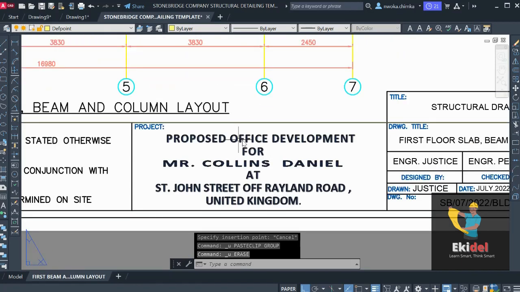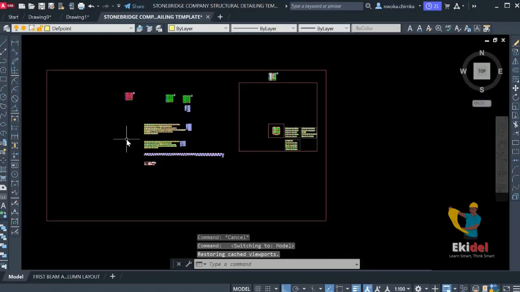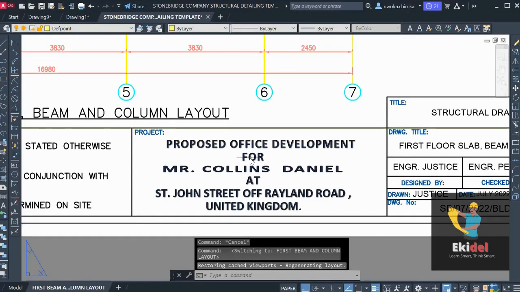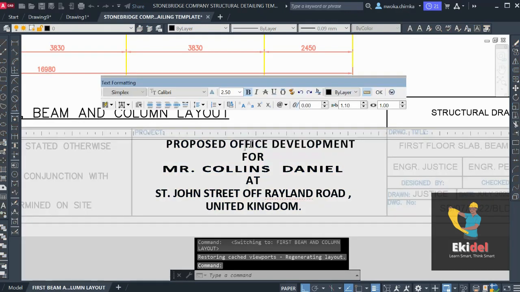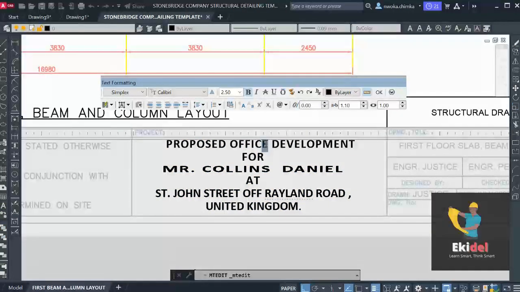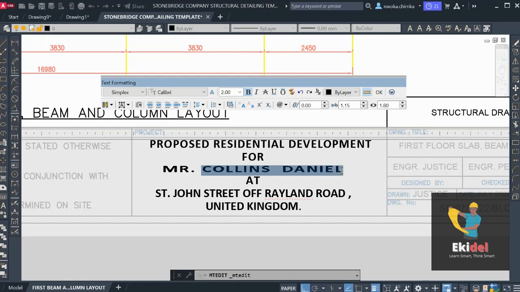Now, I will not have to change this project title. This project is a two-story residential building. So I'll just come back here and change this place from office development to a proposed residential development for Mr. So you just put the client's name here. So this drawing is being done for Mr. Emmanuel. So I'll put Emmanuel.